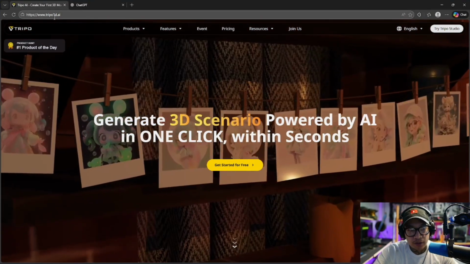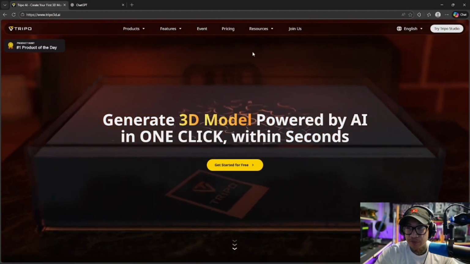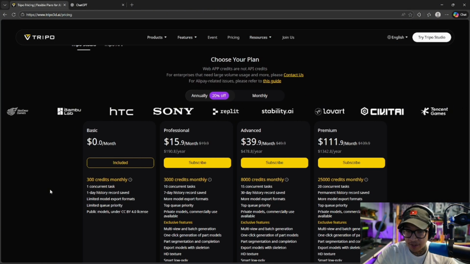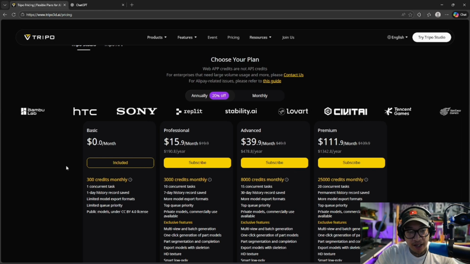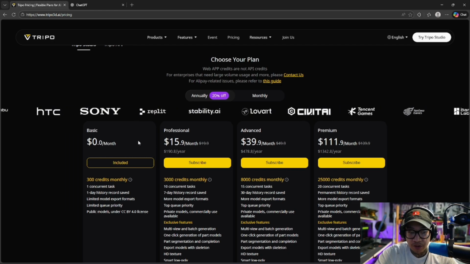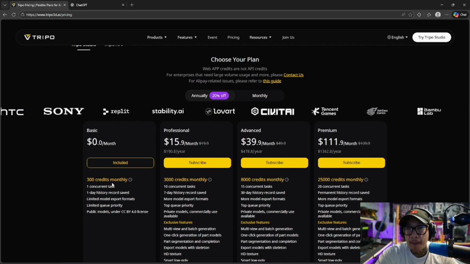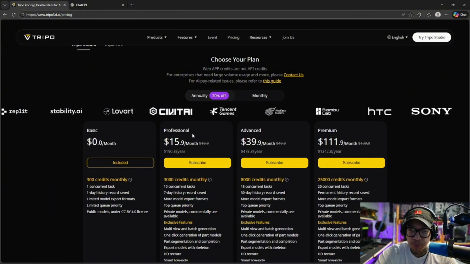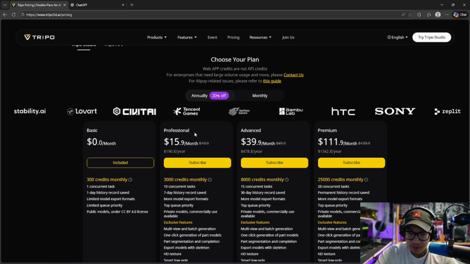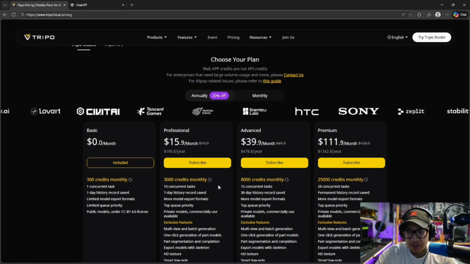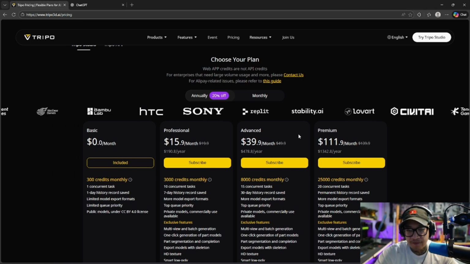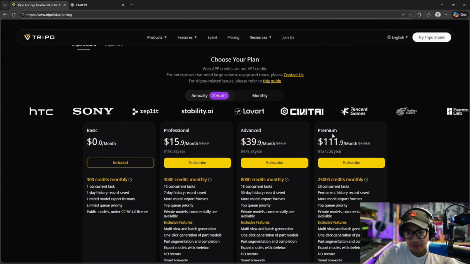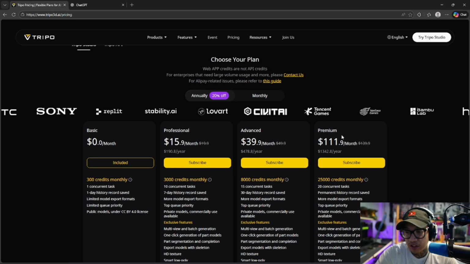Tripo 3D. And before we go even further, I just want to show you the pricing on this as well. You do not have to pay a subscription. You can actually just go with the basic $0 a month, and you get 300 credits monthly. That's not actually bad. If you want to go professional, it's $15.9 a month, which is 3,000 credits monthly. Moving on to the higher choices, the advanced is $39 a month, which gets you 8,000 credits. And for the premium, it's $111 a month.